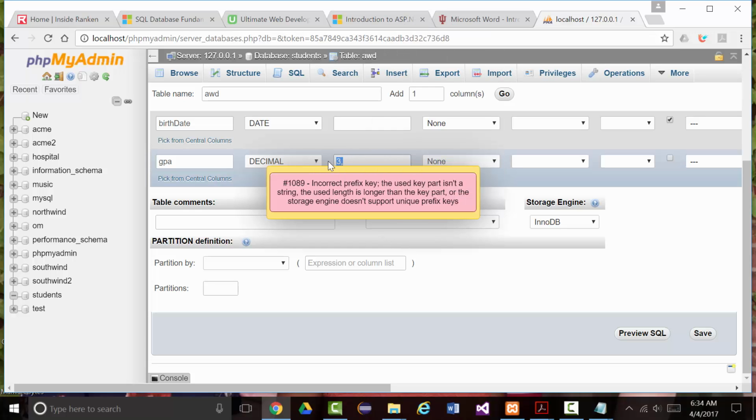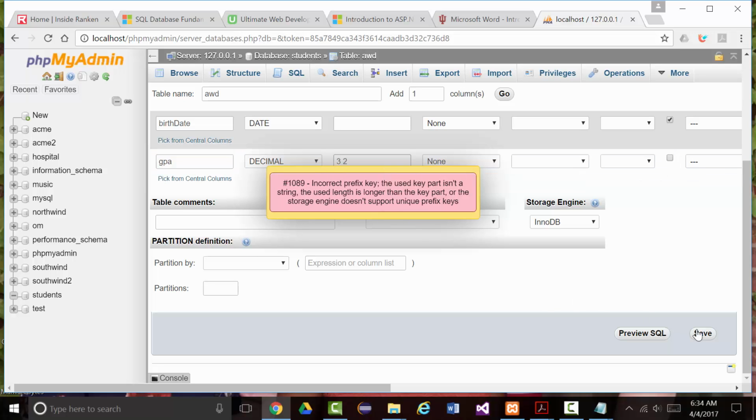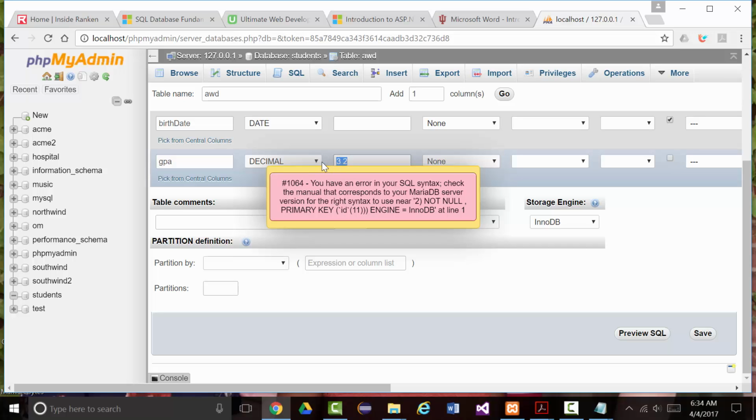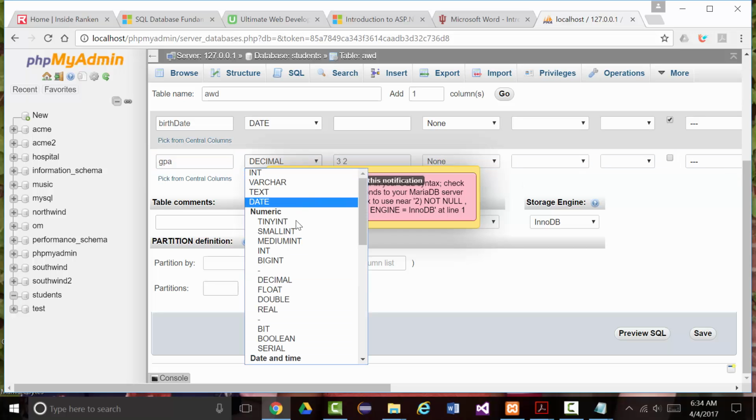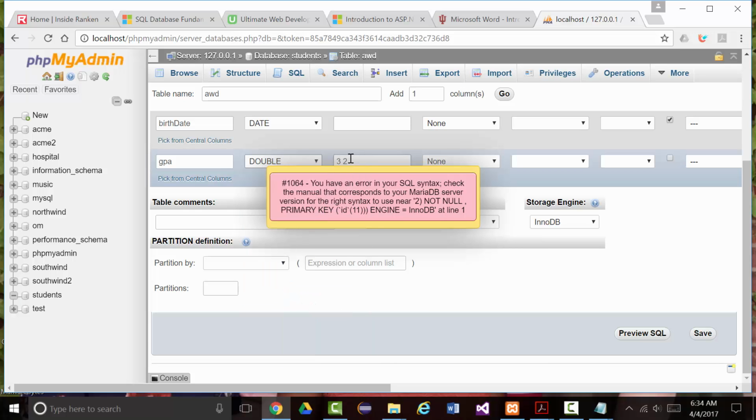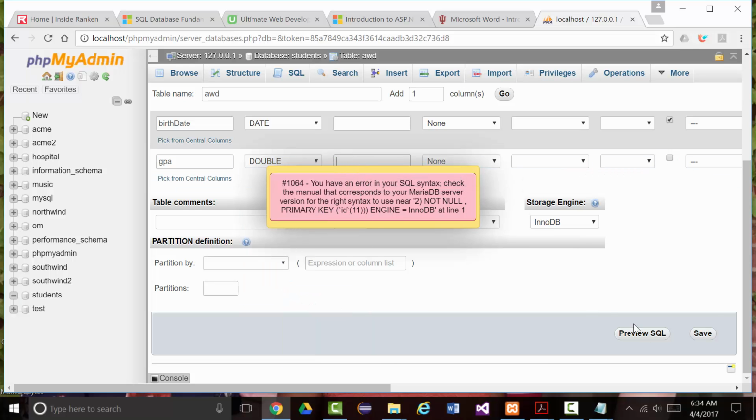Looks like it when I do this. I might want to say 3 space 2. Will it take that? No, doesn't like that either. Tell you what, we'll just take this and we'll make this of type double. All right? And I'm not even going to give it a size. So now let's see if we save it.